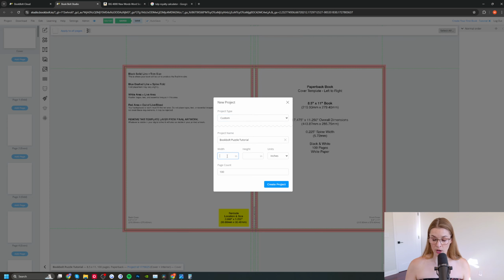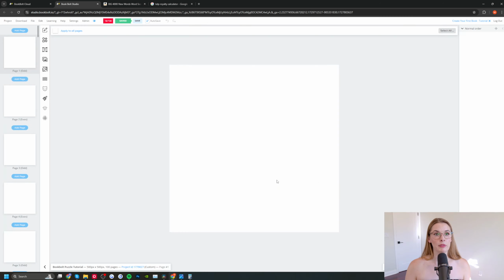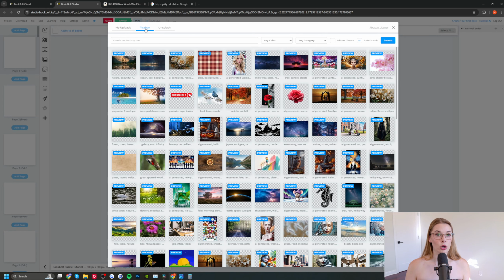I'm going to say we want our image to be 500 by 500 pixels, and then we can say complete project. Now I'm finding the image in the shape I want so that I can download that before we get into our actual bookmaking process. So let's click right here on File Library, and then I've toggled over to Pixabay. All of these images here are free for commercial use and copyright free, which is really nice.